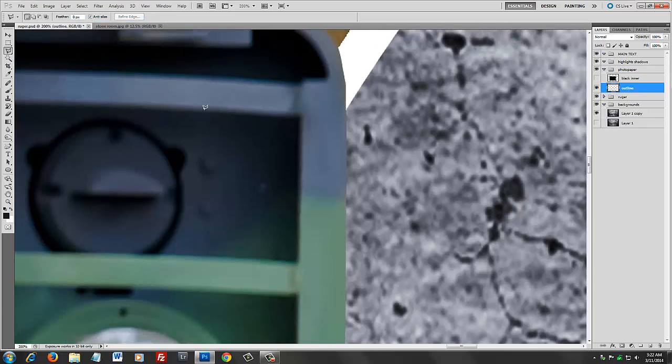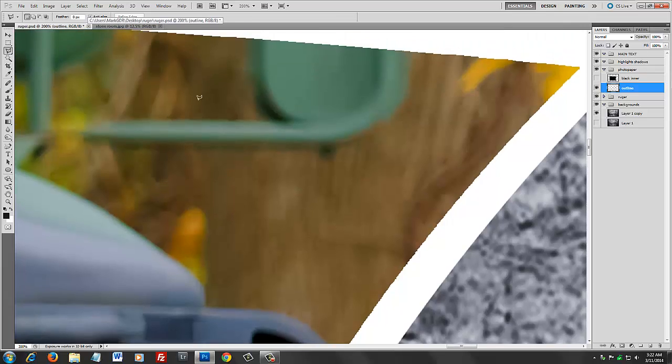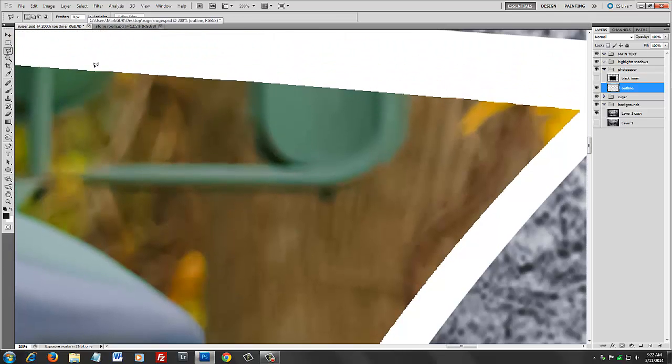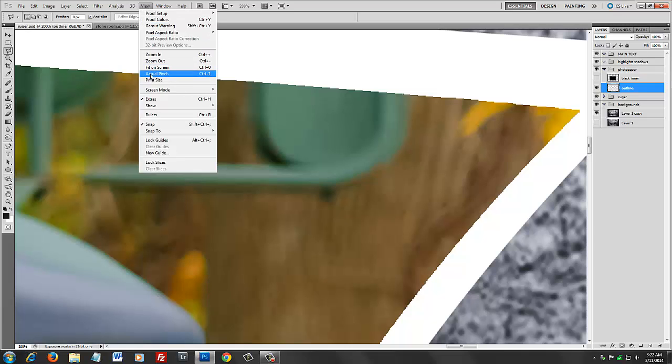So there we have a nice smooth corner. All the layers are moved. Fits on the screen pretty well. This is, again, zoomed in 200 times. It's really large. So I could go around and clean this edge up if I wanted to, but you won't see this when you're finished.